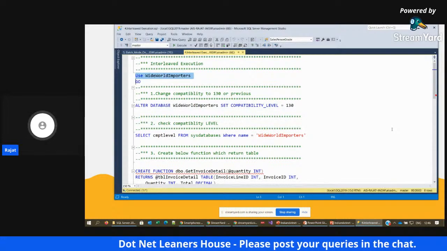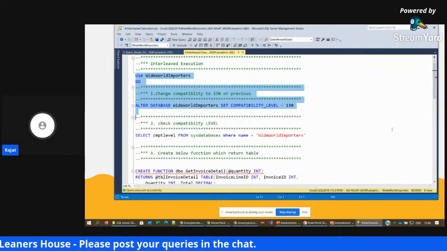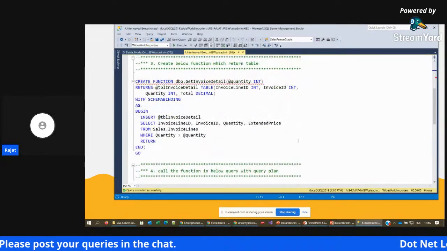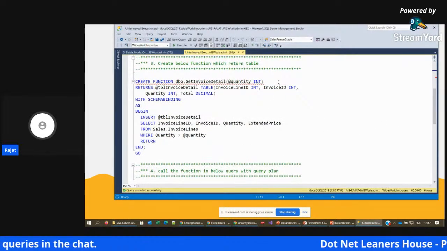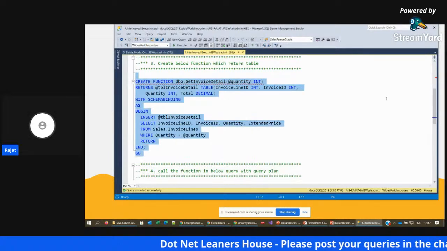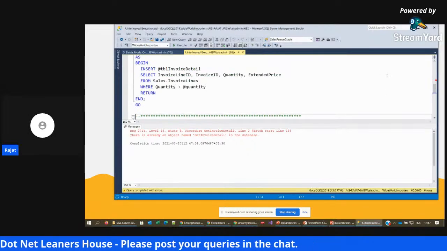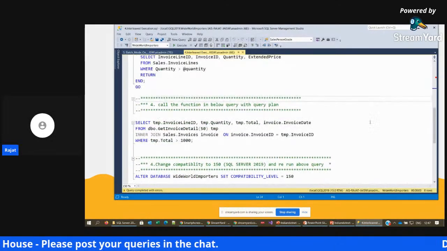Let me set the compatibility level again, because we need to check this function against previous versions. So here, this function you need to create. I hope I already created this, but let me rerun it. Yeah, it's already created. No worries.